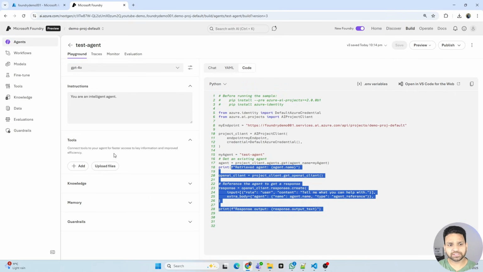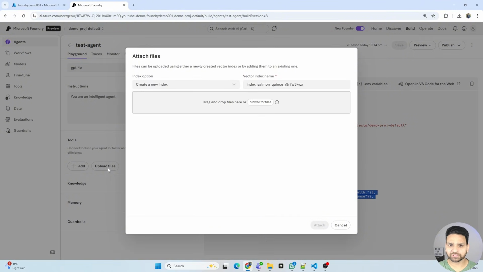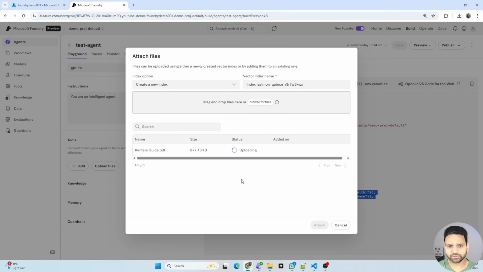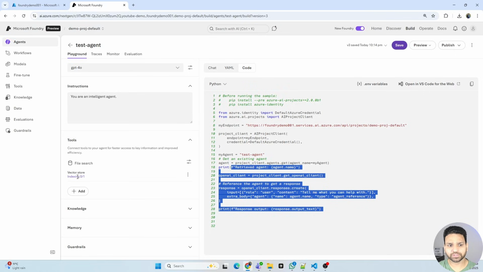In the tools, they have already added an option, which is upload files, which means you are directly adding a knowledge source. I'm uploading the renters guide, the Victoria Australian government renters guide, and it's uploading right now. It's only 877 KB. It should be uploaded quickly because it will create a vector store for you in the background. It's done, success, attach, and now this has become the knowledge source. You can see it's indexing right now. Soon it will be ready to use, and it's available now.